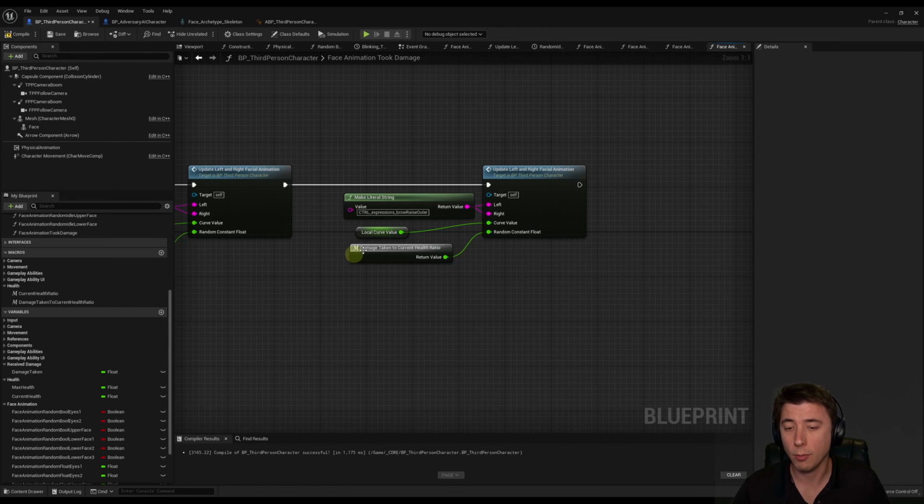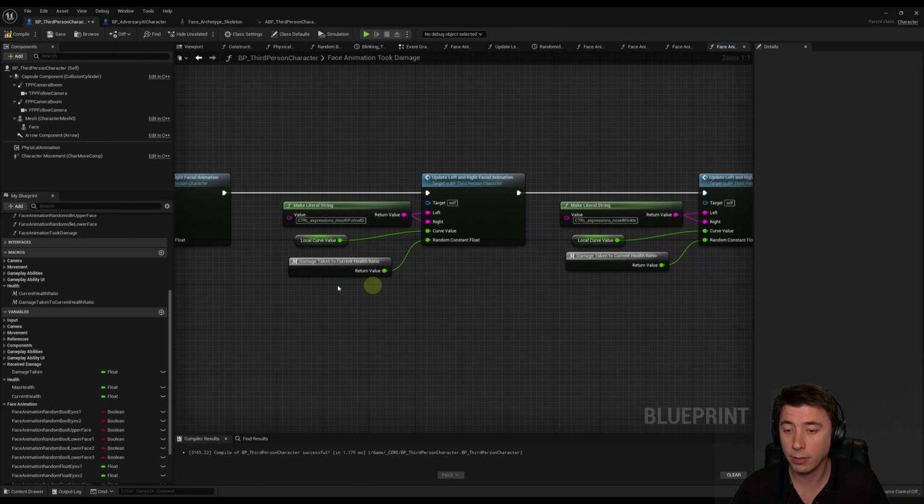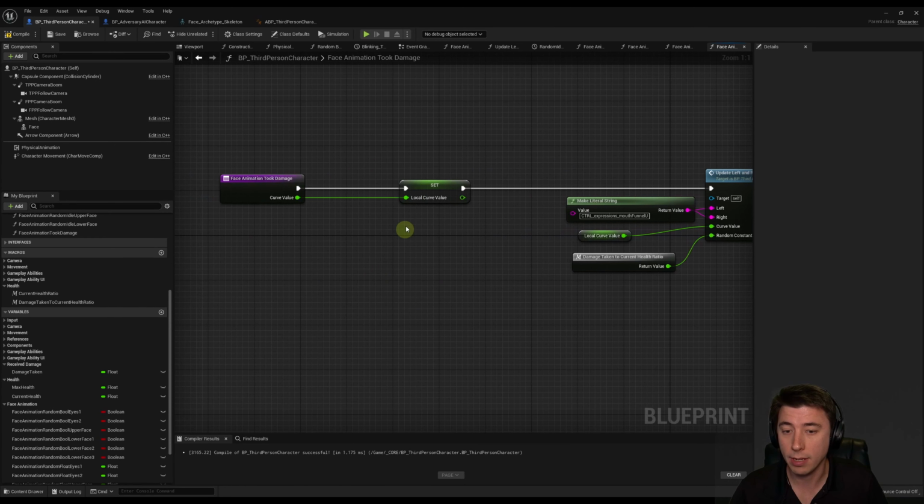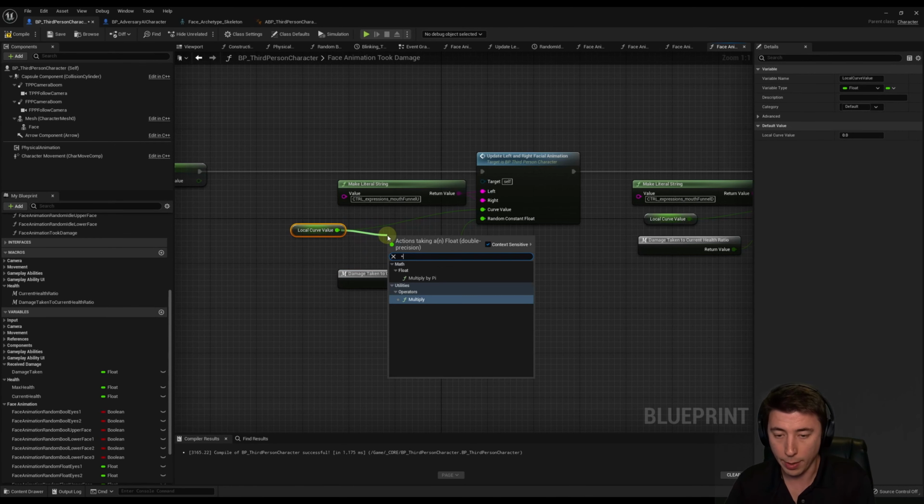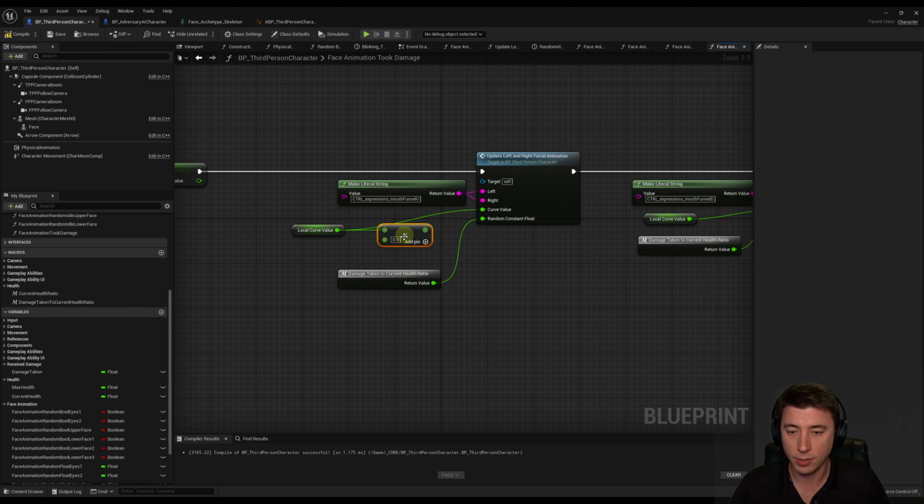And one thing I forgot, we're actually going to multiply the local curve value by a multiplier. We're going to make the effect larger. So we're going to start by multiplying the very first one, and this is going to be 5, and connect this up. You've got to think of it this way: when we're taking damage, we want the facial expression to be really emphasized.